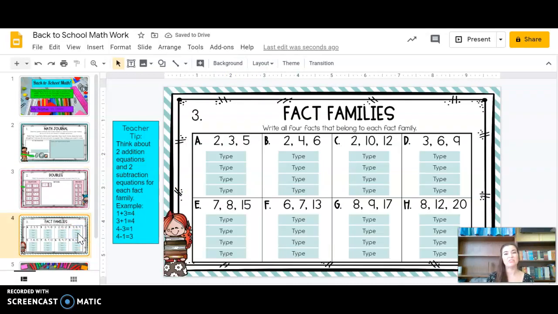And the last page is fact families. Hopefully you remember these from second grade. I will be doing another video on fact families, so make sure you watch it before you do this, okay? All right, teacher tip. Think about 2 addition equations and 2 subtraction equations for each fact family. And then there's an example. 1 plus 3 is 4, 3 plus 1 is 4, and so forth.